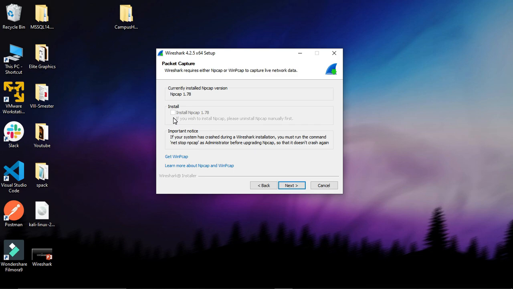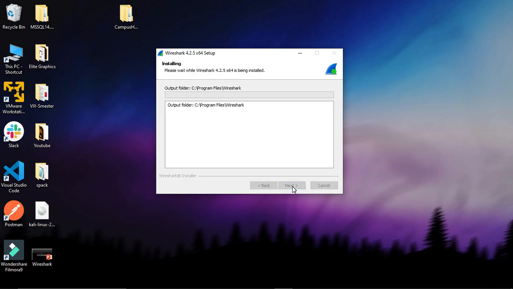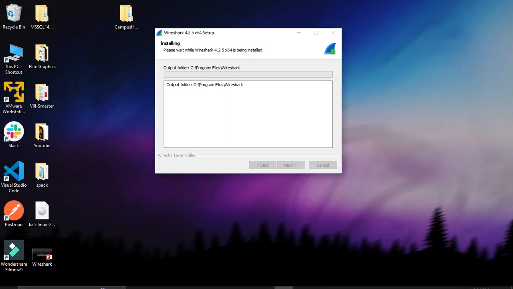You have to check this box. Somehow it is disabled in my setup window, because I have installed it already. So after checking this, you have to click on next. You don't need to check the other option, just install, and it will start installing the files.